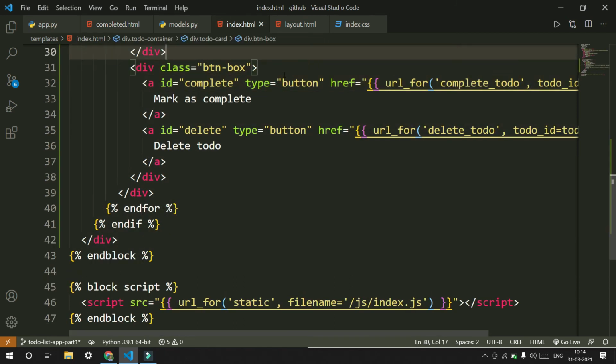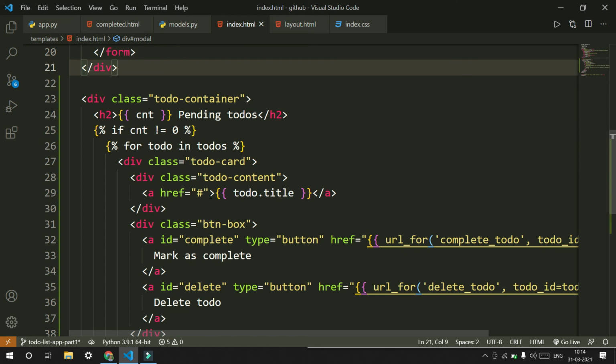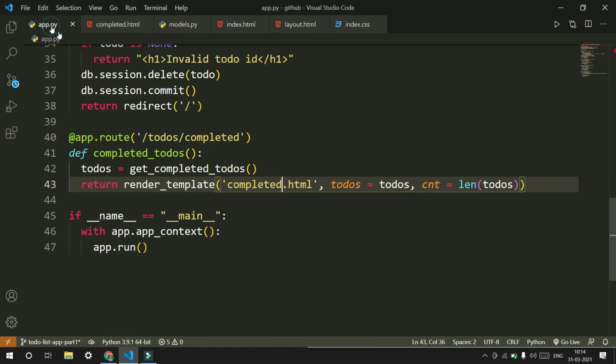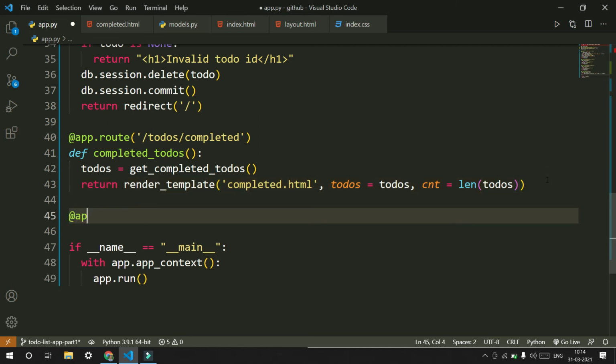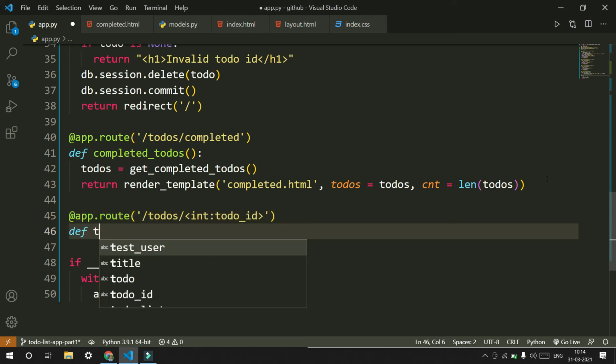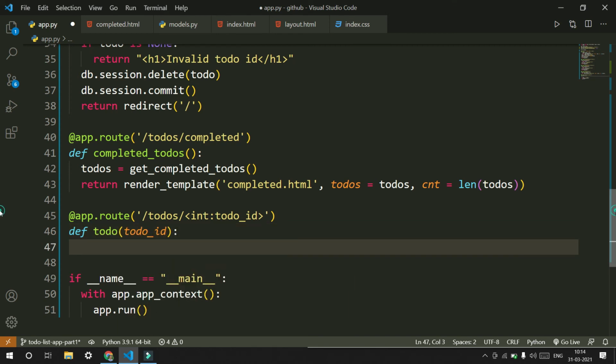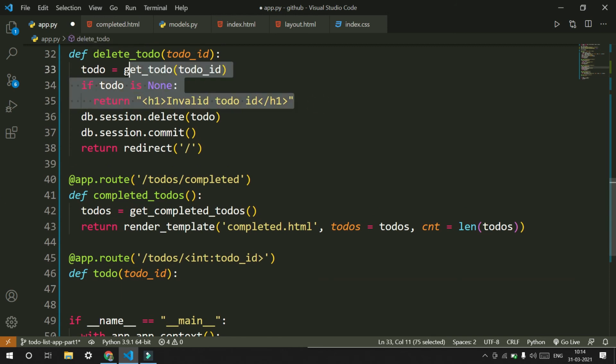Where is the to-do title? Yep, here it is. Yeah. So now let's create a route called to-do. So we say app.route to be slash to-do slash int colon to-do id. Then let's define a function called to-do, which is going to take a to-do id. And we again want to do the same validation. We make sure that the to-do exists.